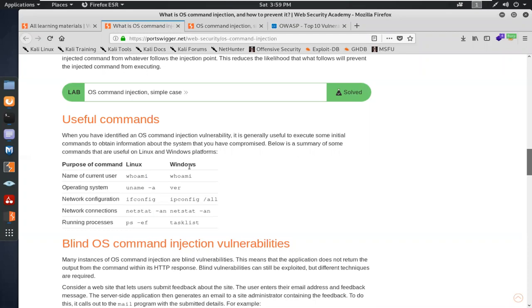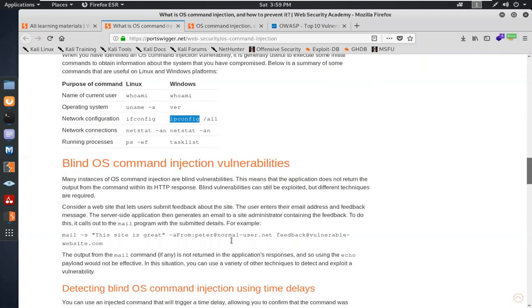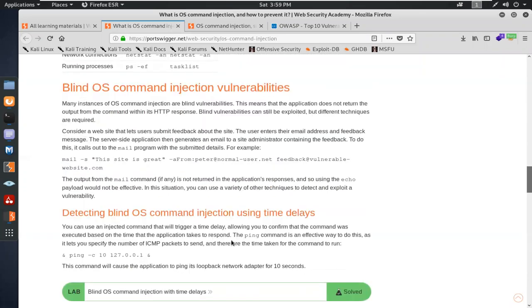You can see the Windows also. ver for the version, ipconfig /all. There are lots of techniques that we can use over here to extract the vulnerabilities one by one.